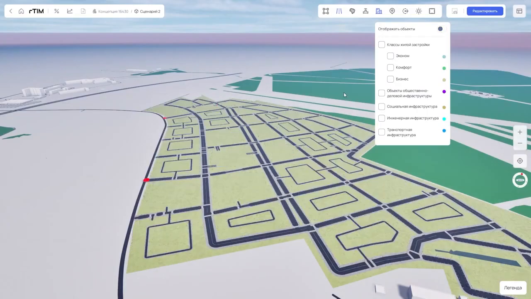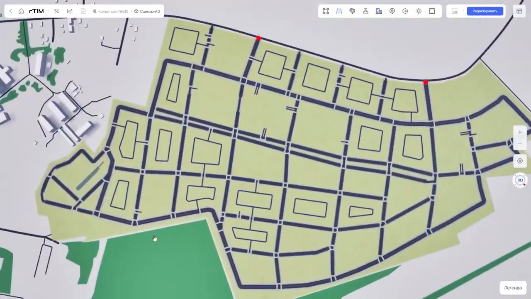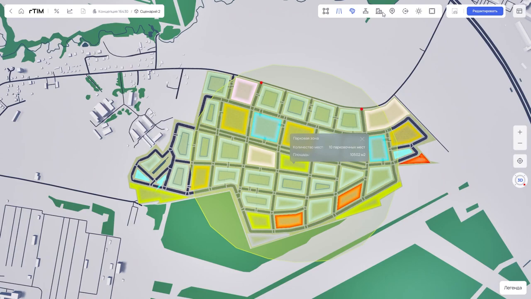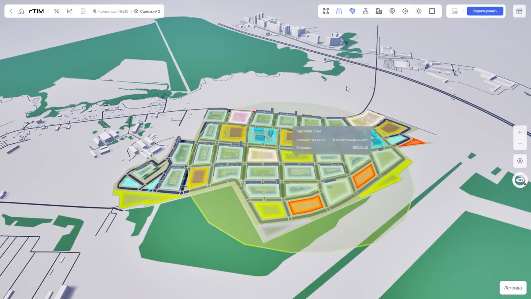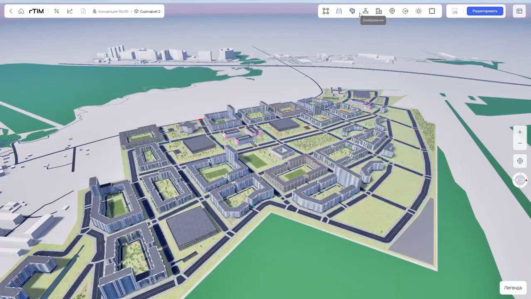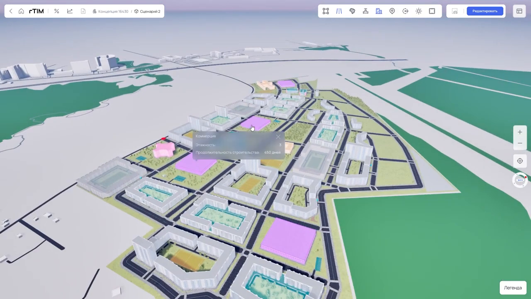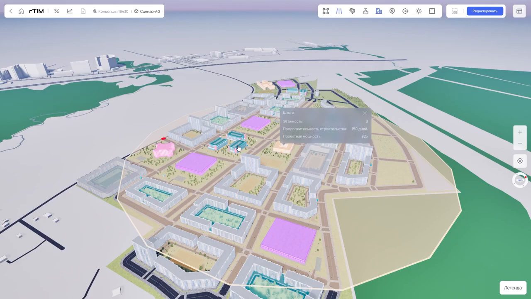In a matter of minutes, the algorithms can build a network of main and local streets in a selected area, and then choose the optimal zoning of individual street blocks. Artificial intelligence determines which neighborhoods are best suited for residential development and which ones are best allocated for infrastructure, commerce or parks.